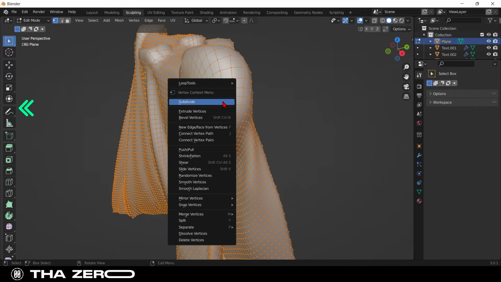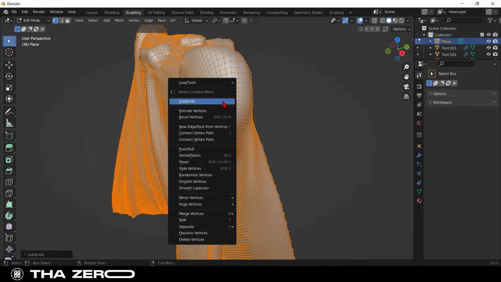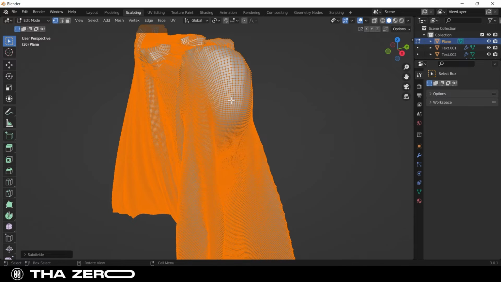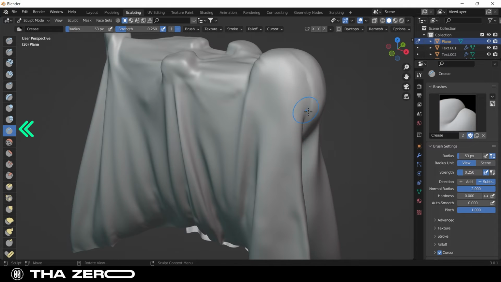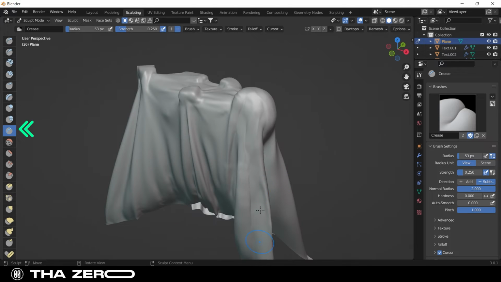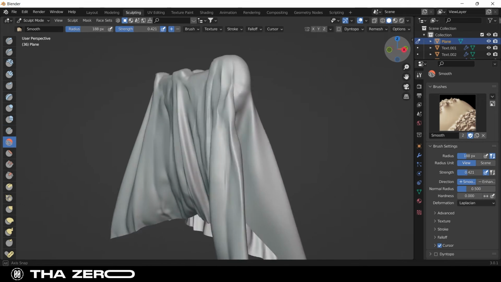You can subdivide this fabric even further to make it even more detailed. With this brush, you can add more folds. This is my final result.